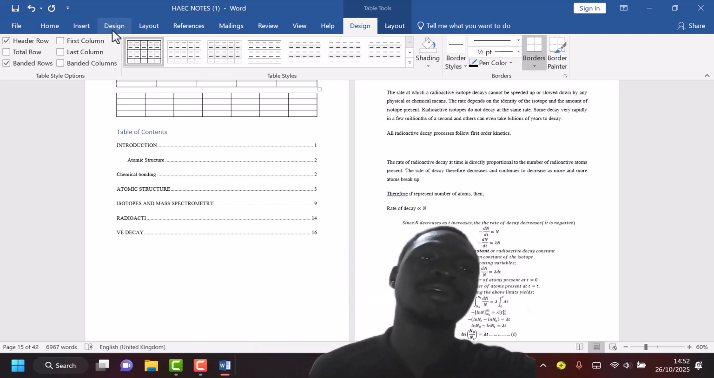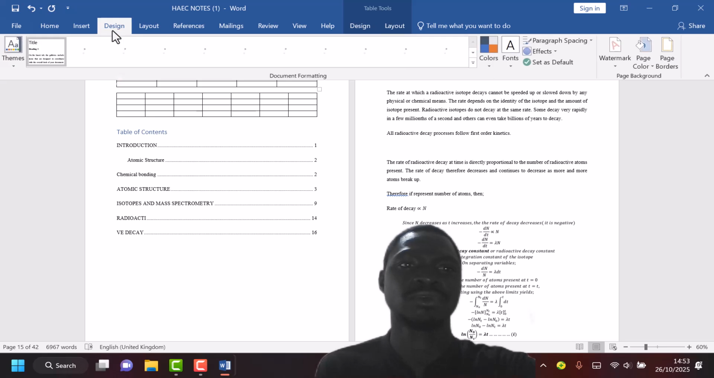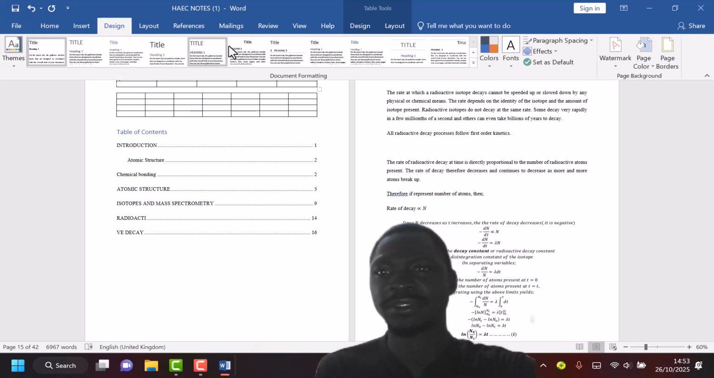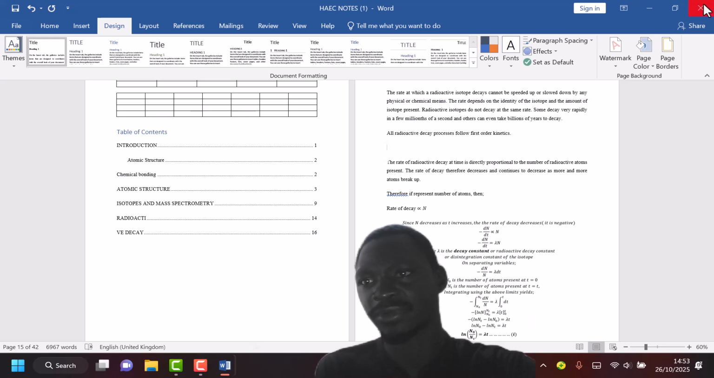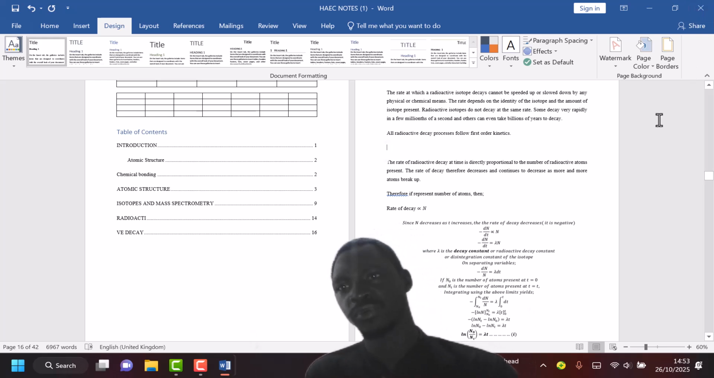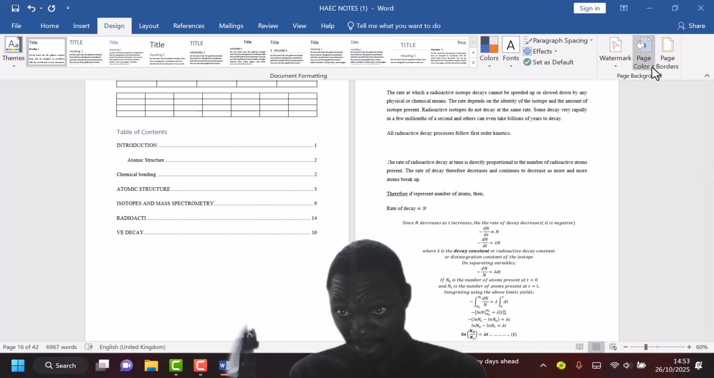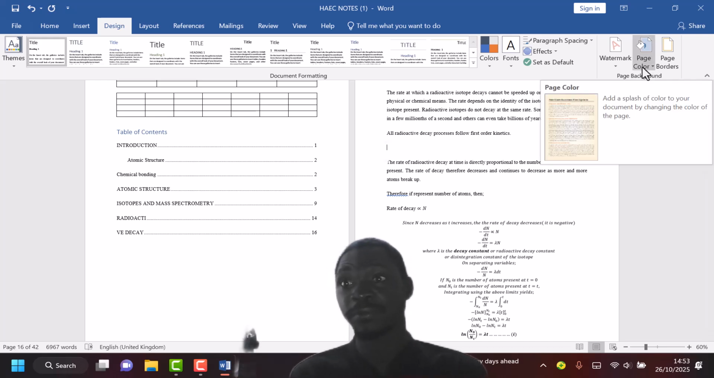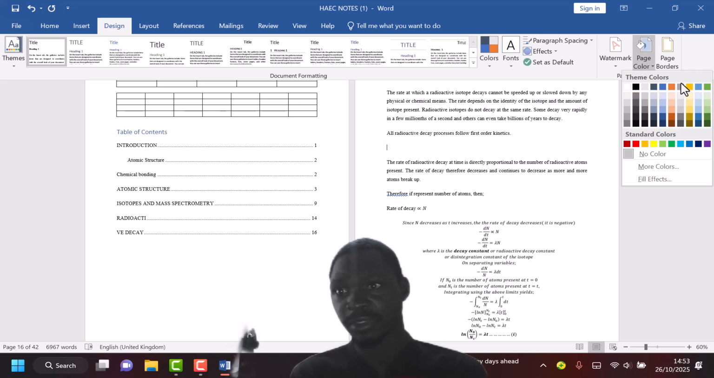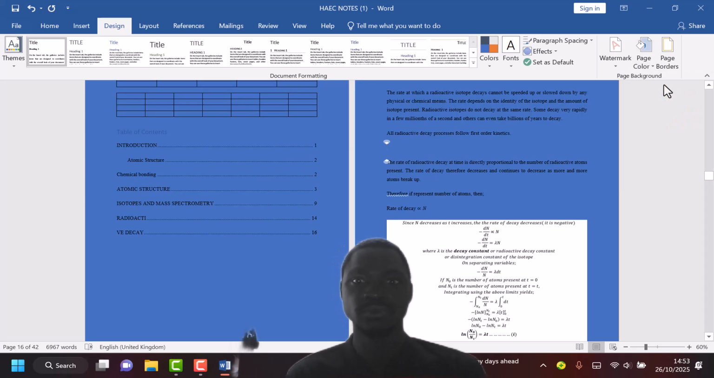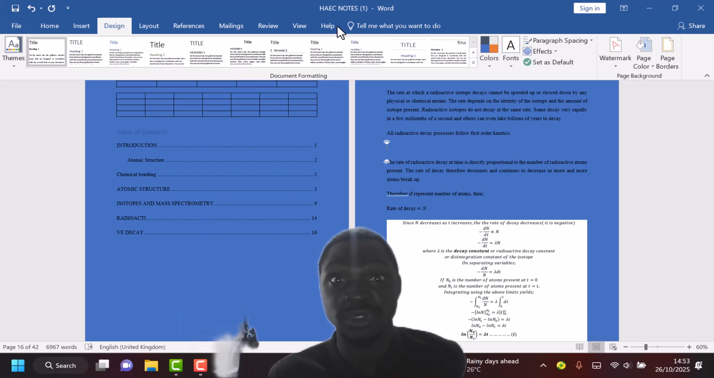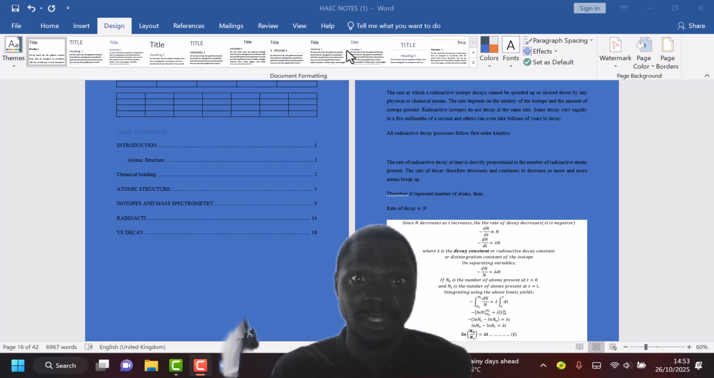Now, there are other things that you can do. Let's assume you want to design. You can as well design, but it's very important for you to highlight, as I told you. You can put the page color, or the page border, like blue. You want it to be blue, and you want to put the page border. Those are the basic things that you need to know with Microsoft Office Word.